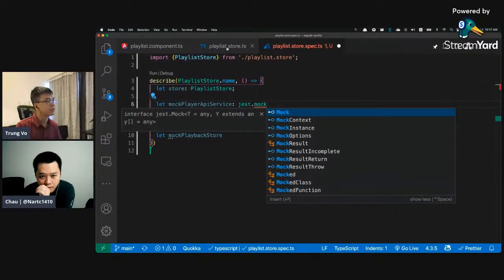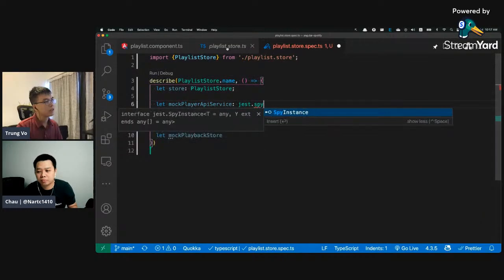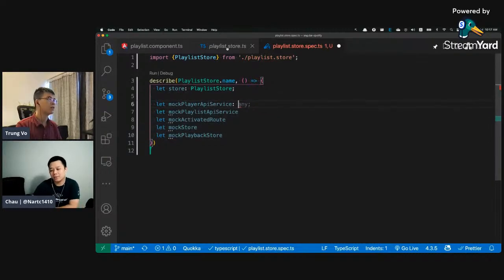There's not a lot of stuff, yeah. Is there like a spy object? Spy instant. There's a spies instance. Let's go back to the type later. I don't remember what type it is. Yes, right. So now, yeah, just that.